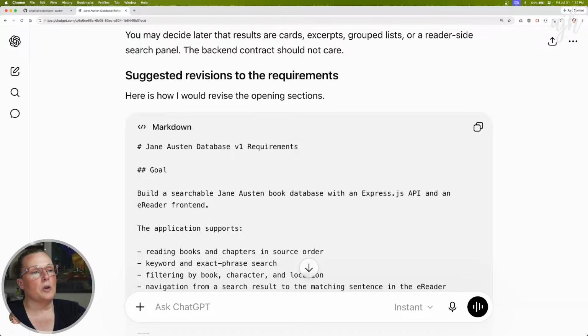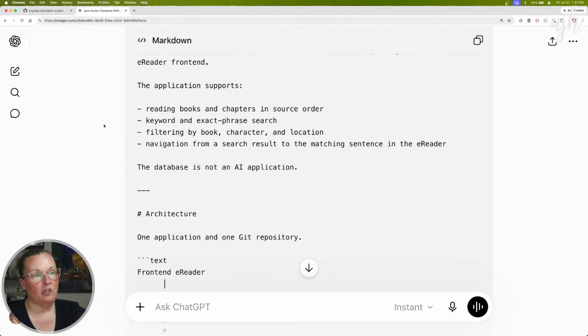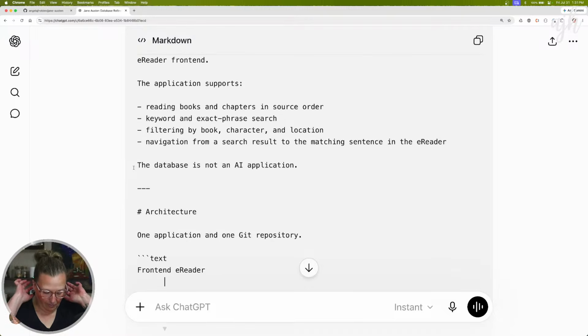So this is revisions to the requirements. Build a searchable Jane Austen book database with an Express.js API and an e-reader front end. The application supports reading books and chapters in source order, keyword and exact phrase search, filtering by book, character, and location, navigation from a search result to the matching sentence in the e-reader. The database is not an AI application. Maybe the app is two things. Maybe it's an e-reader and a filter. Maybe it's not one thing. Okay, I'm just thinking out loud.